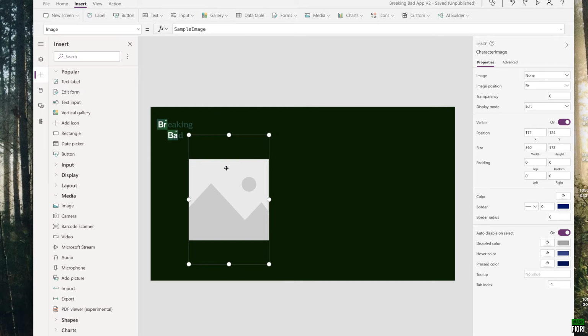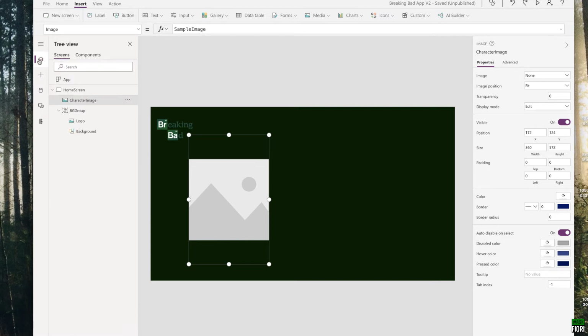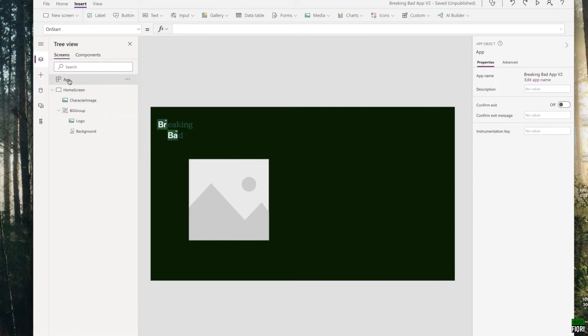Now when this application loads, my API, my connector, should pick up a random character and display the image here. That's the plan, right? For that, I'm going back to my tree view. I'm going to click on this app. This is my application level information.